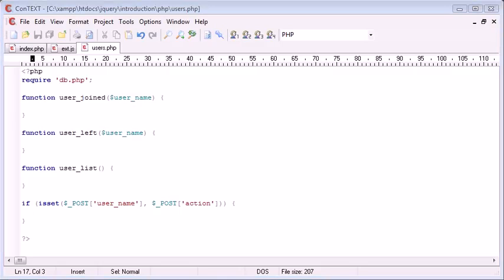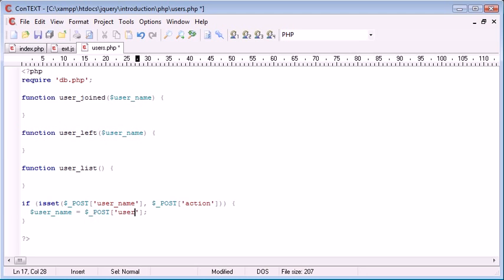The first thing I'm going to go ahead and do though is just set these two into variables. So the first one is user_name, and that's equal to $_POST user_name, and the second is action, which is $_POST action. So let's just go ahead and tab these over, not there, tab that over there.